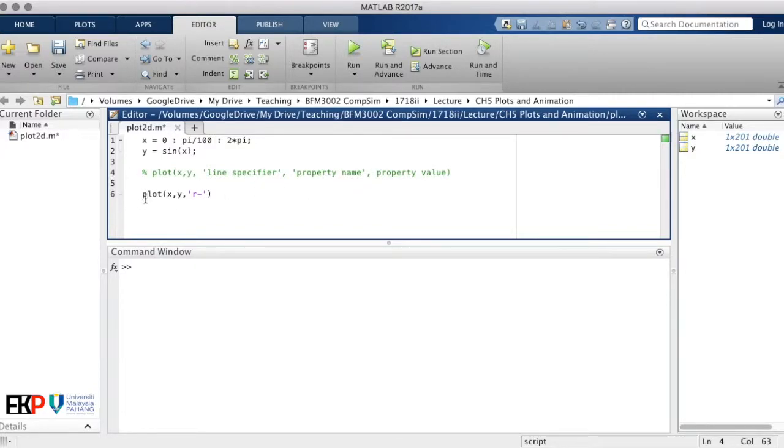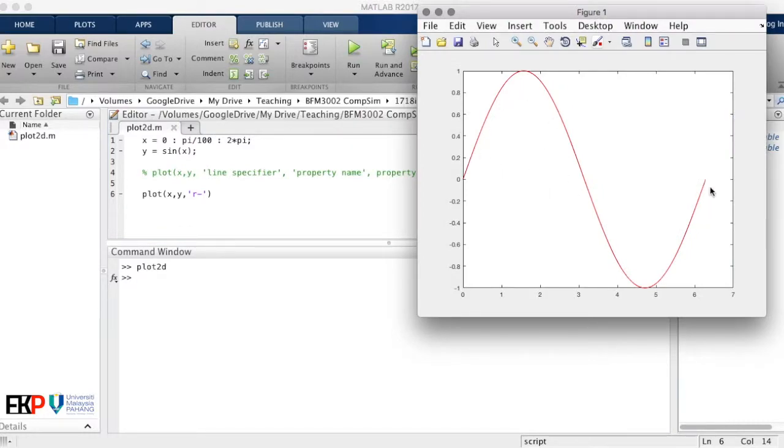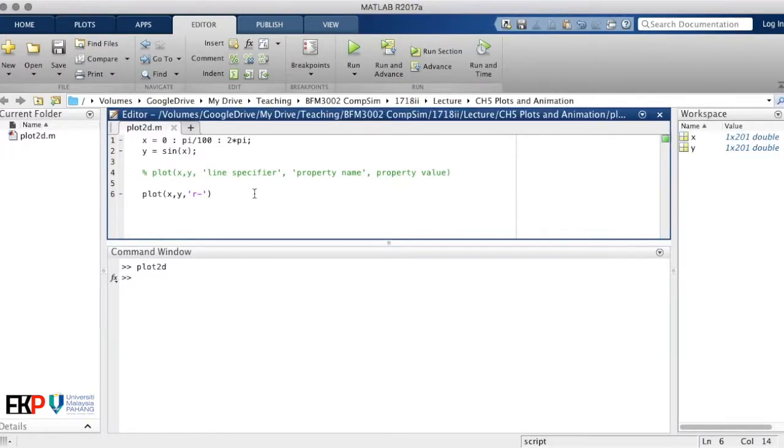So here, our command so far is x, y, and we have line specifier. We specify the characteristics of the line. Now we put another comma. Let's say now we want to increase the line thickness. If I run this now, this is the thickness of the line that we have. Now the default unit for the line thickness is 0.5. So if we want to increase the thickness of the line, we put another comma, and within strings, within apostrophe, we type in line width.